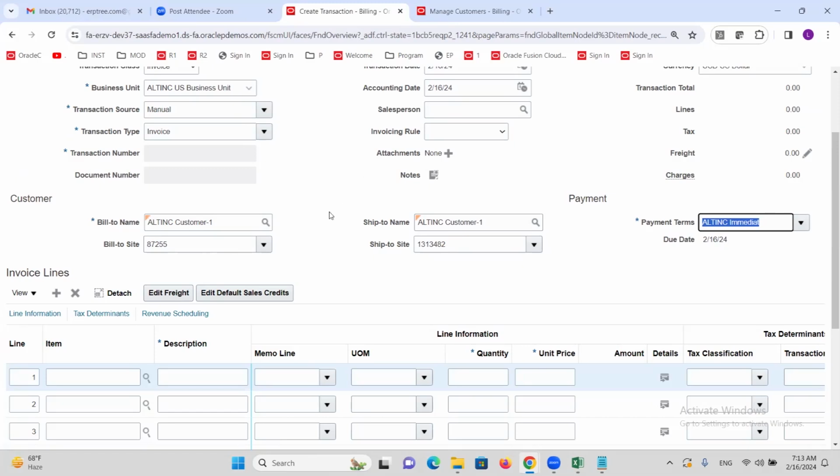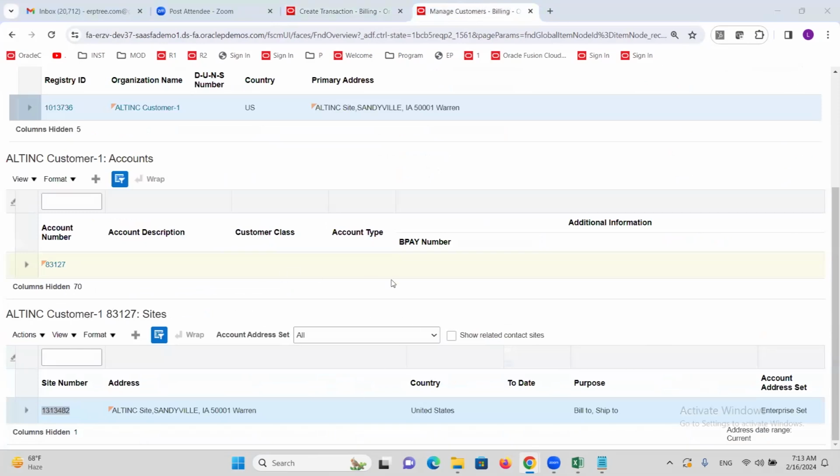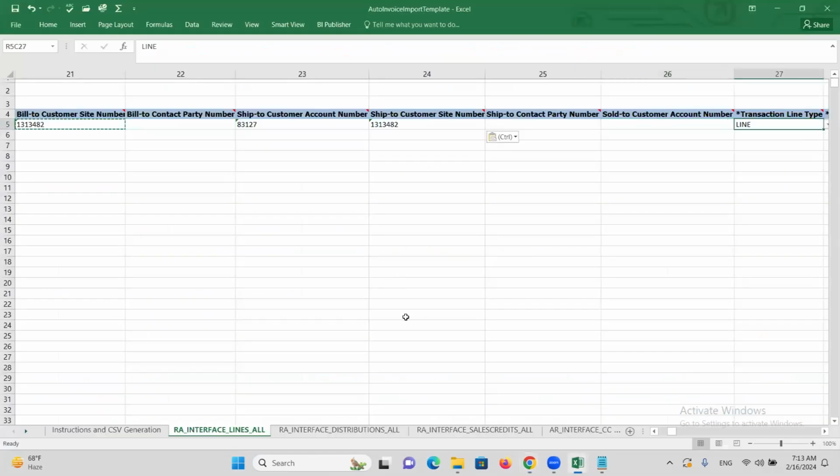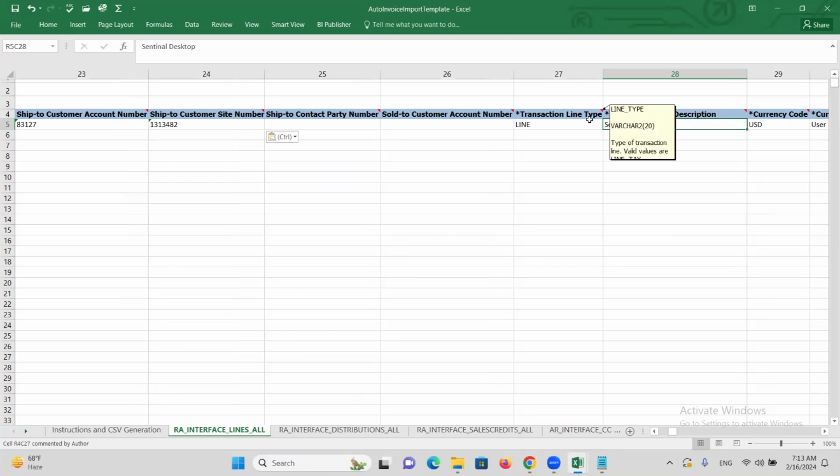That would be an incomplete record. We cannot load that record. So provide all this, the other details, transaction line type. Okay, see, the sheet name is RA transaction line sort.